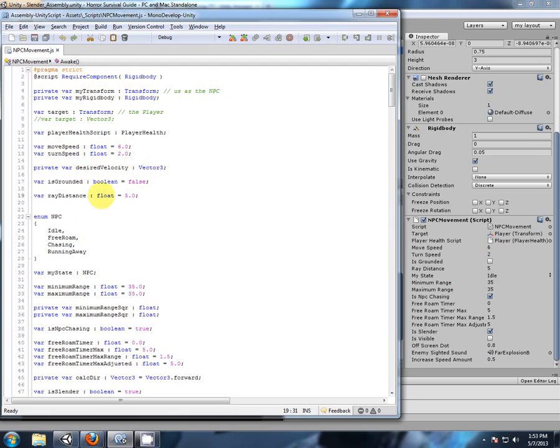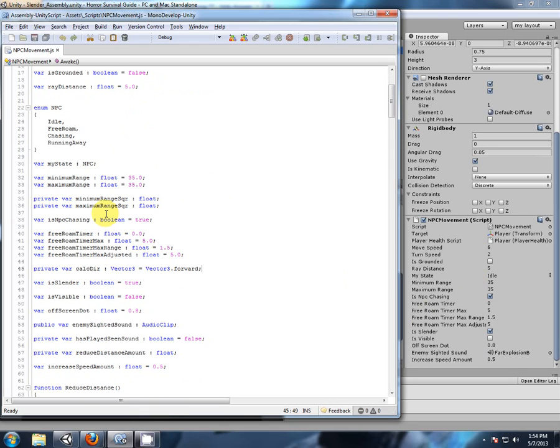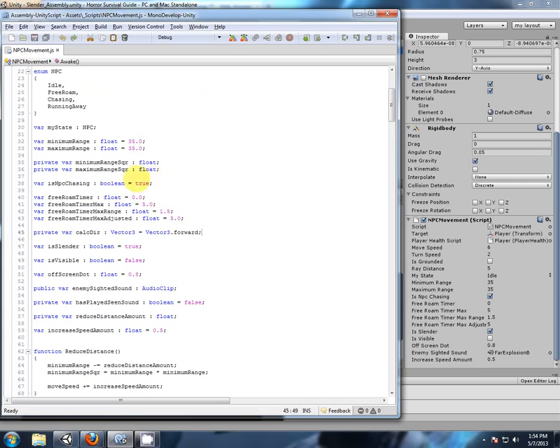Player health script. Speed, turn speed 6 and 2. Desired velocity. There was a fix in here, that's already in. Desired velocity, no, there's no input. It's desired velocity 0. That should be fine. Is grounded false. Ray distance 5. State starts at 5. Check that. Minimum range, maximum range. I've already set to 35 on both of them.